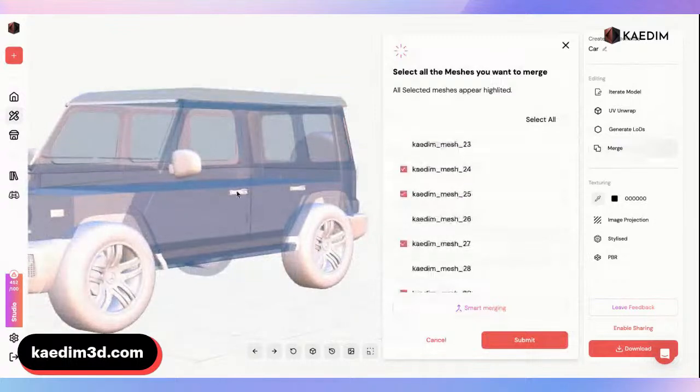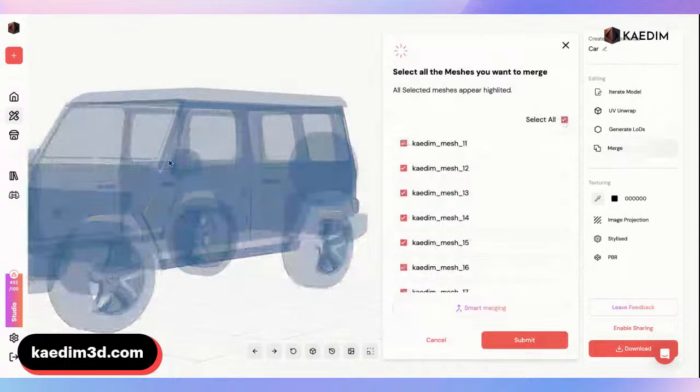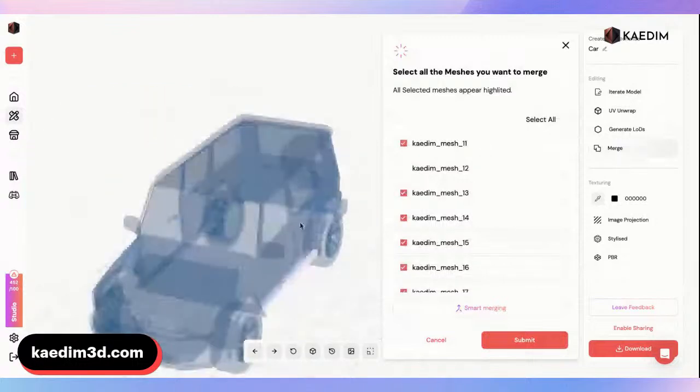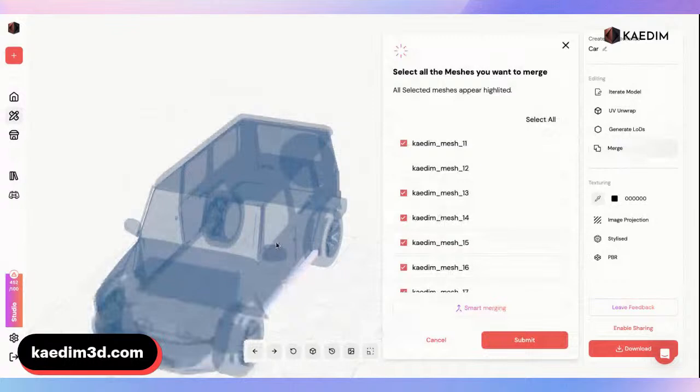So you can either select them directly on the mesh, or you can use this checkbox. You can also select all to merge the entire model into one mesh.